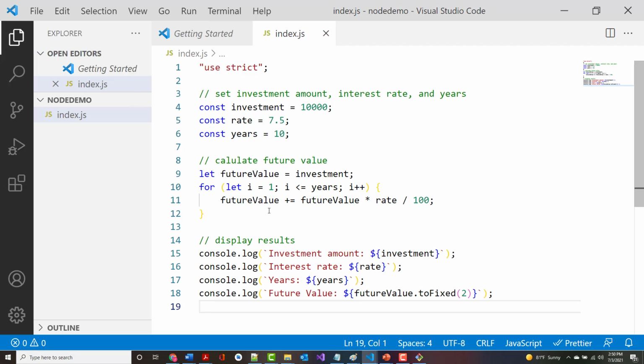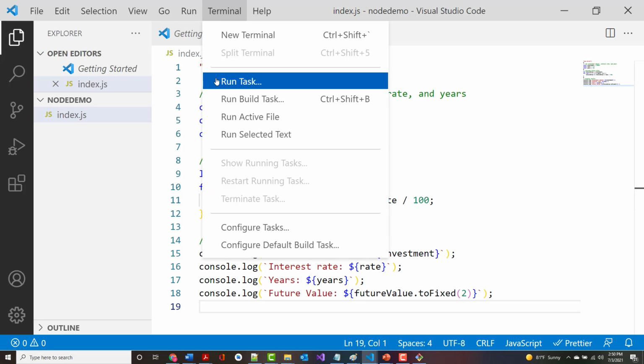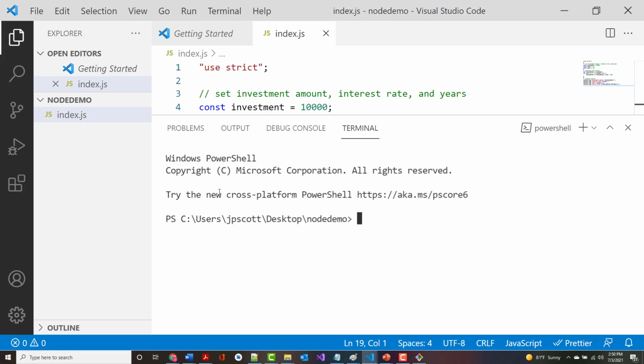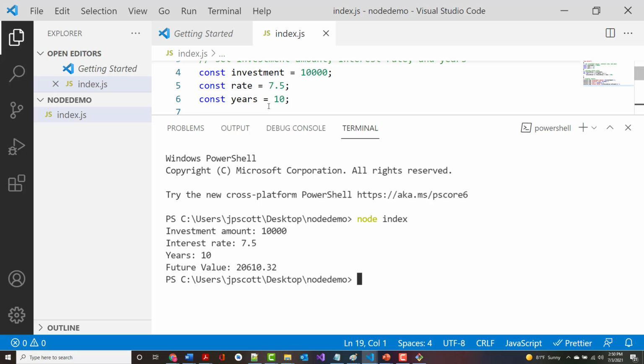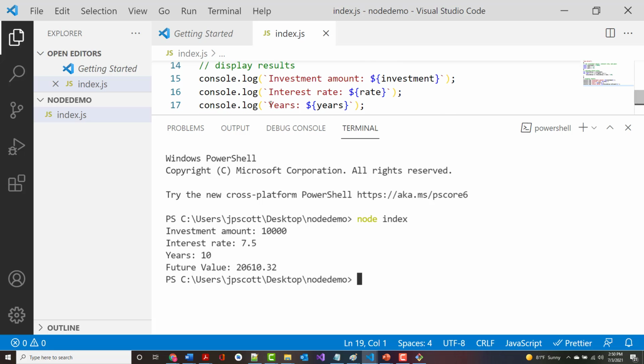Now, to run this, I'm going to go in and do a terminal, new terminal, and I'm going to say node followed by the name of the file. I can either say index.js or just index, because either way, it assumes we're working with a JavaScript file. Now, investment amount 10,000, there it is. Rate 7.5, there it is. Year is 10. And it does the actual future value for us. See that?